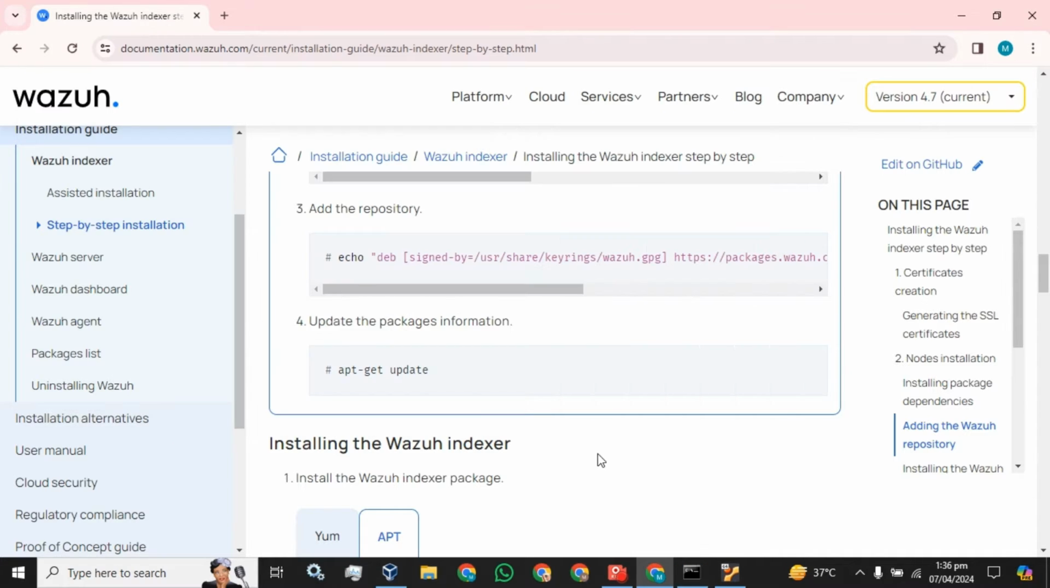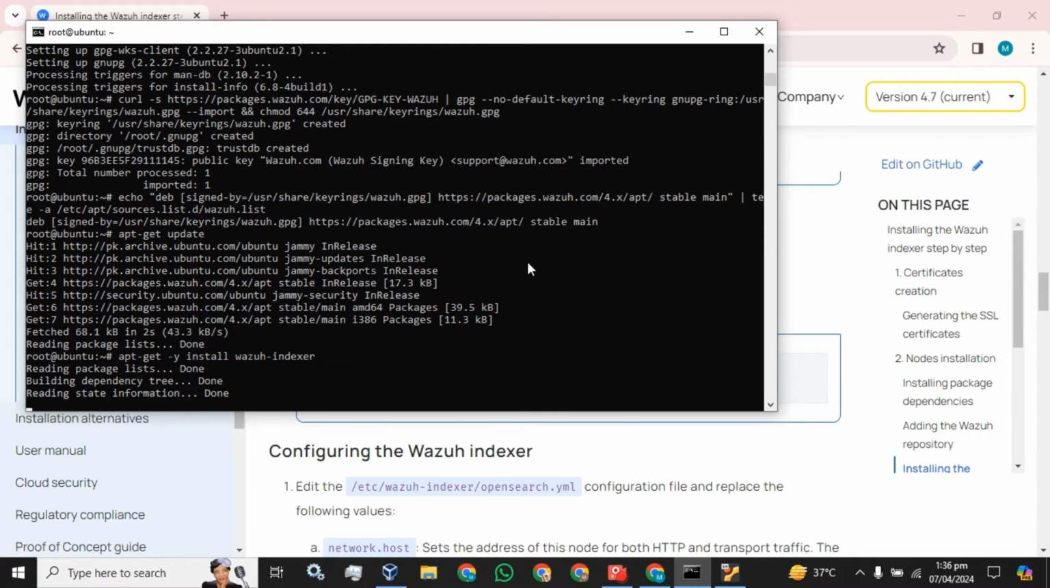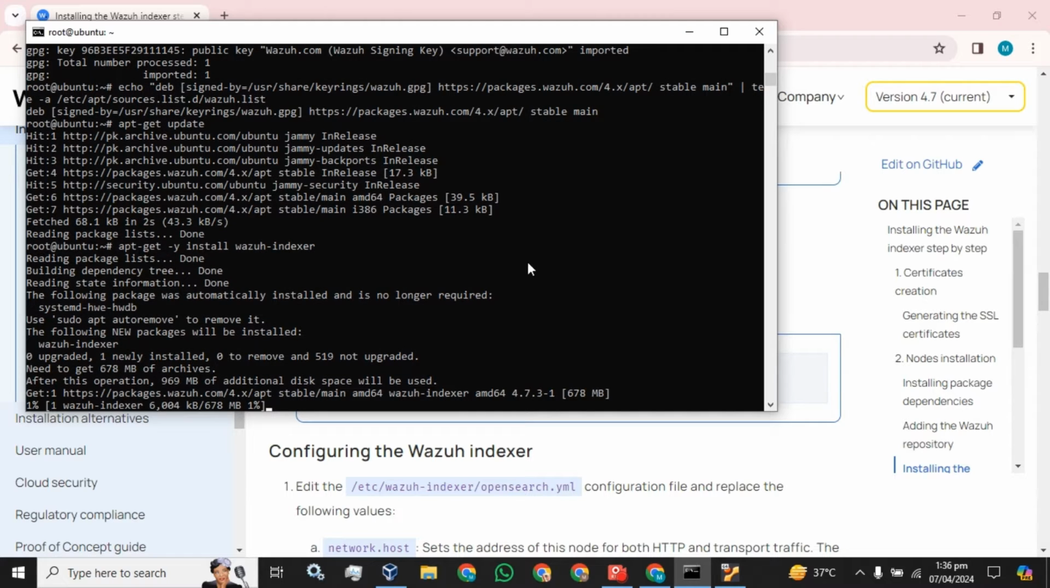Now we have to upgrade some packages according to the requirement. Now we are going to install Wazuh Indexer. It will take a bit of time because this package has the size of 678 MB, and right now it has only downloaded 40 MB. So I'm going to stop the video, or let's just make it continue. I'm not going to stop the video.